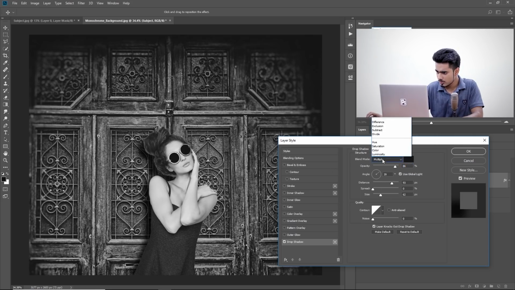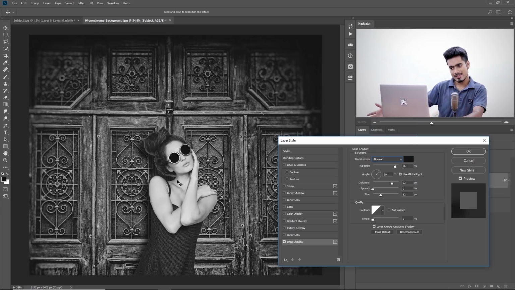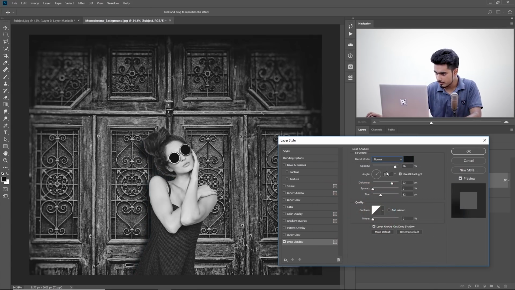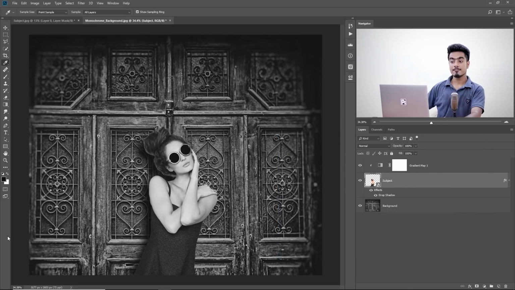Okay. You can also try normal. Let's see how it does. Normal looks much more realistic in this case, I guess. Let's make it even more darker. Let's go to 121212. Okay. Whoops. There you go. Now normal looks much better here. Okay. Let's control the distance and increase the opacity. Perfectly fine. Now once you're satisfied with this, hit OK. There we have the shadow.